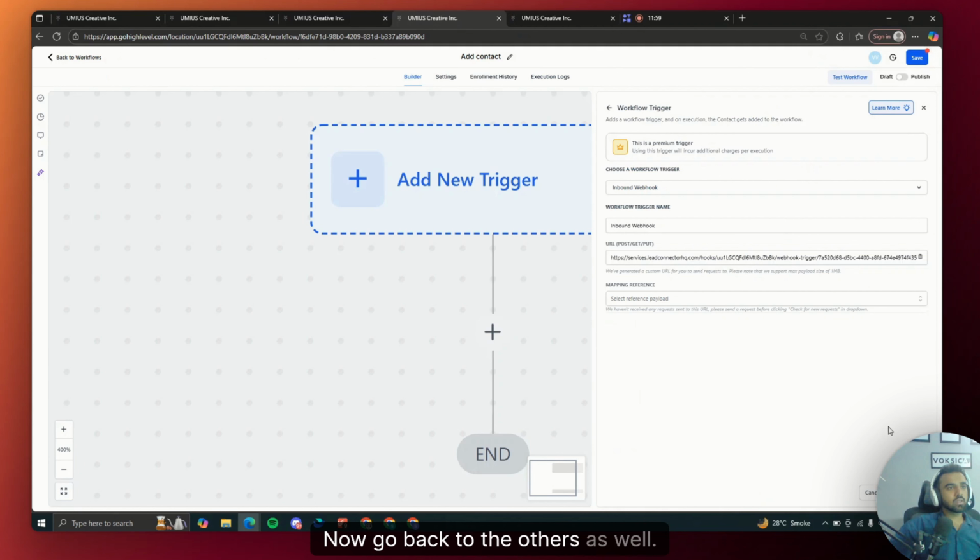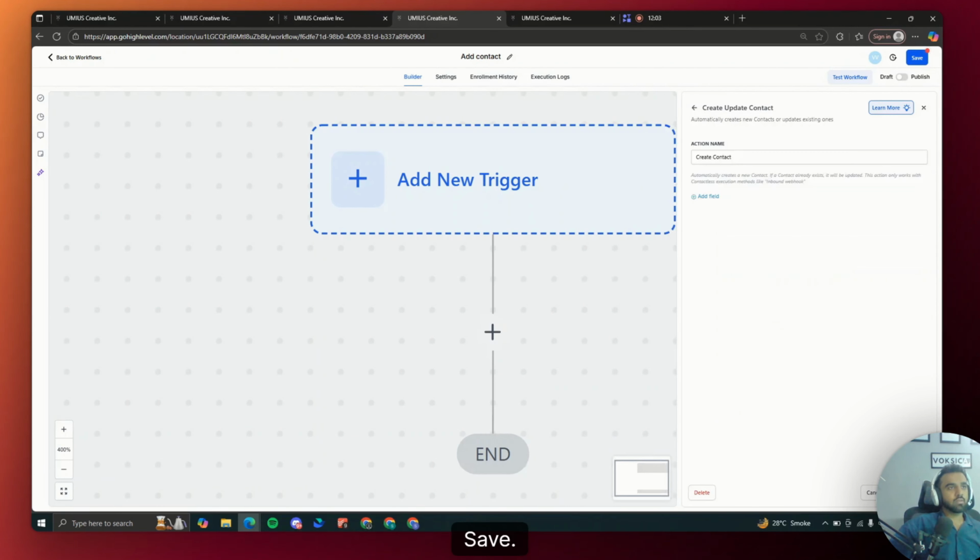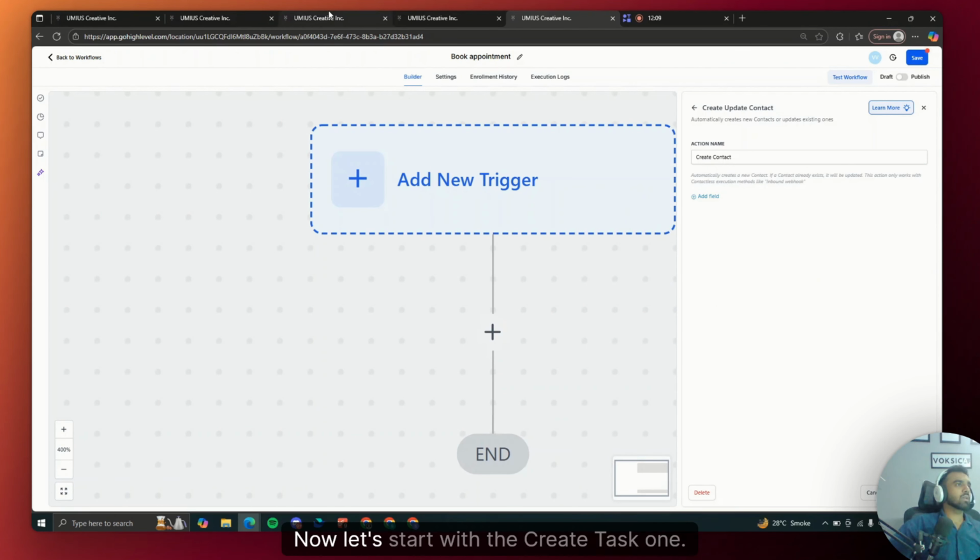Now go back to the others as well. Select the payload that you have received here, save. Select the payload you have received here, save. Now let's start with the create task one.